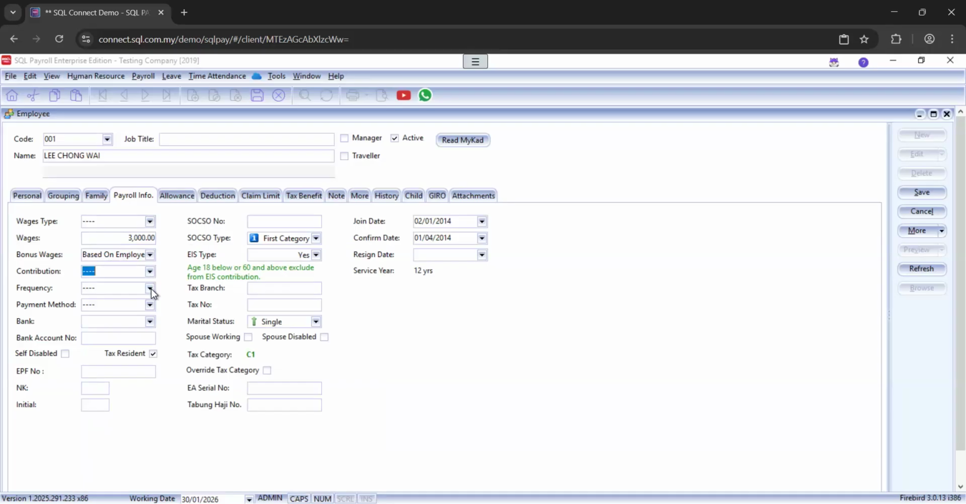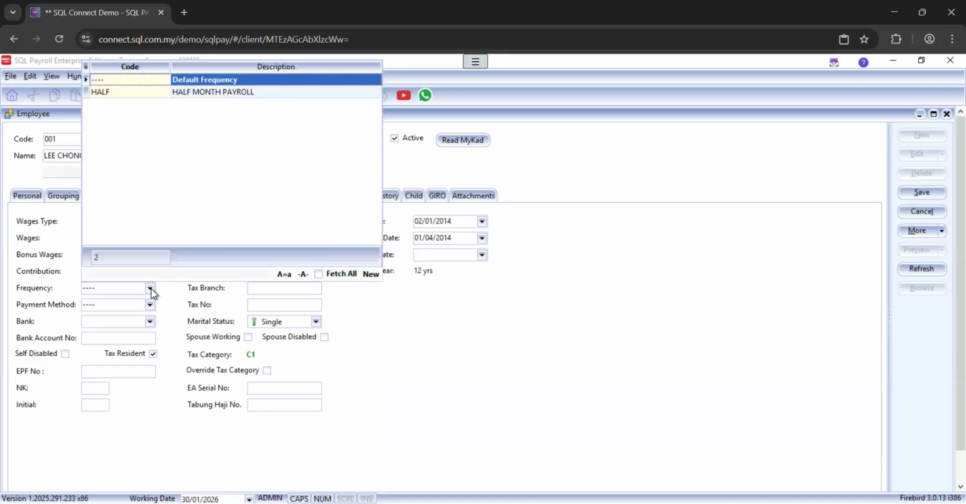Frequency is for when you have a half-month payroll, or we say a two-week payroll. Some companies give the salary every two weeks. If you don't have this, then you can just leave it blank. If you are not paying every two weeks for the payslip, then there's no need.